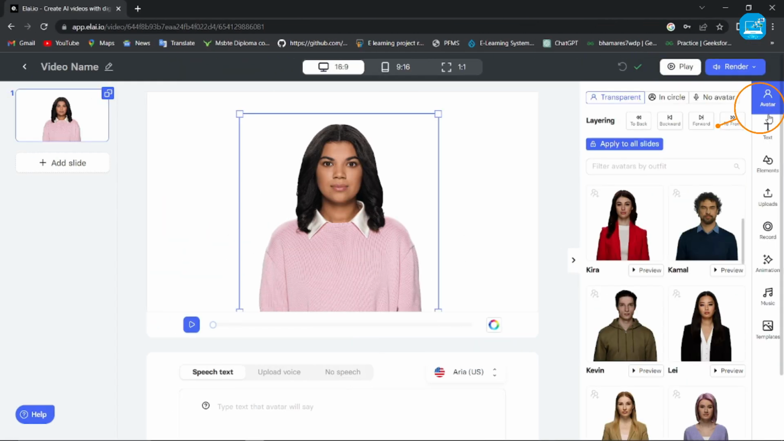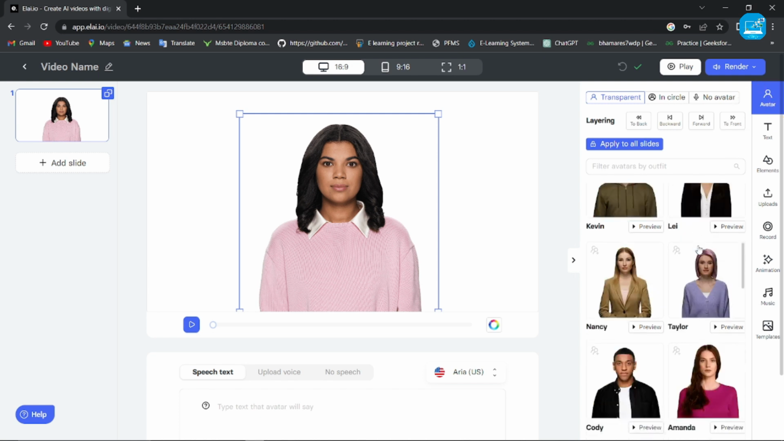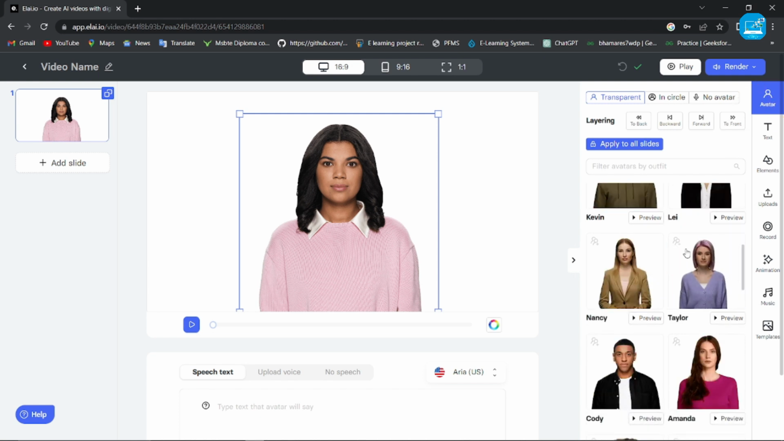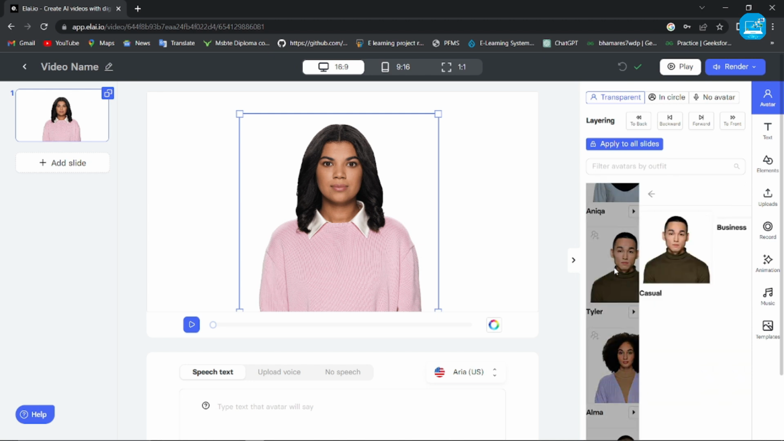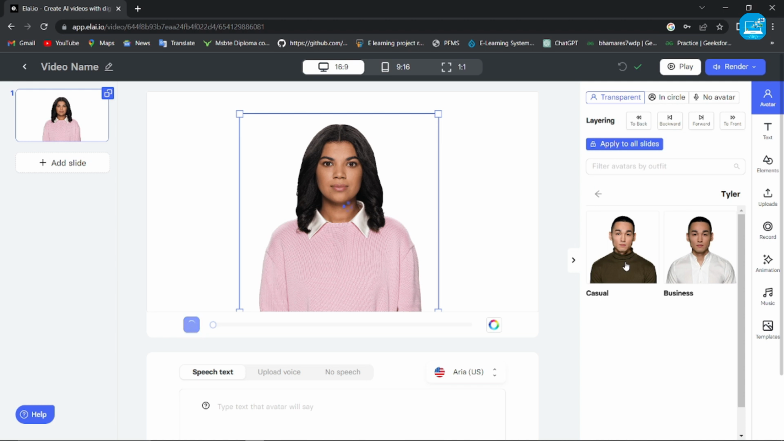And in the corner you are able to see the avatar option, so click on it, and here you have multiple AI generated avatars. So now I select randomly, so I select this one.